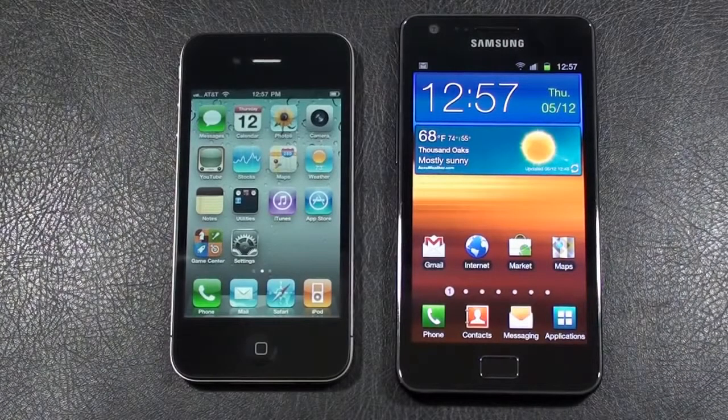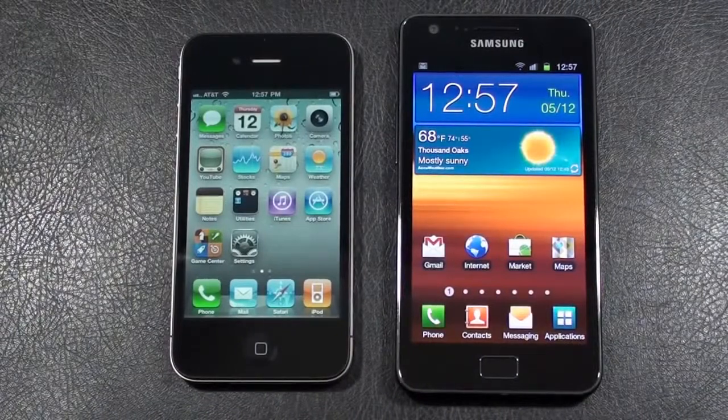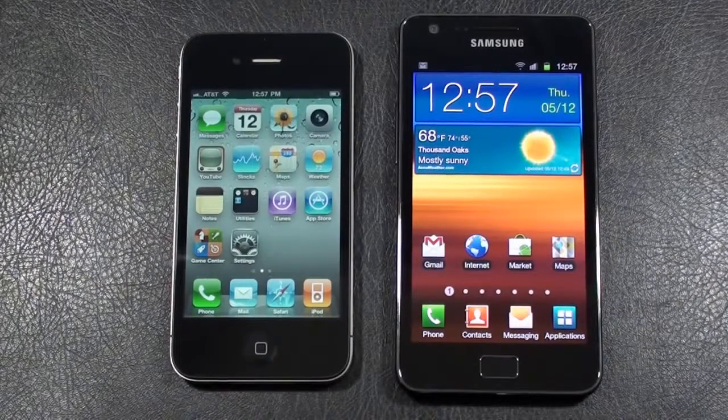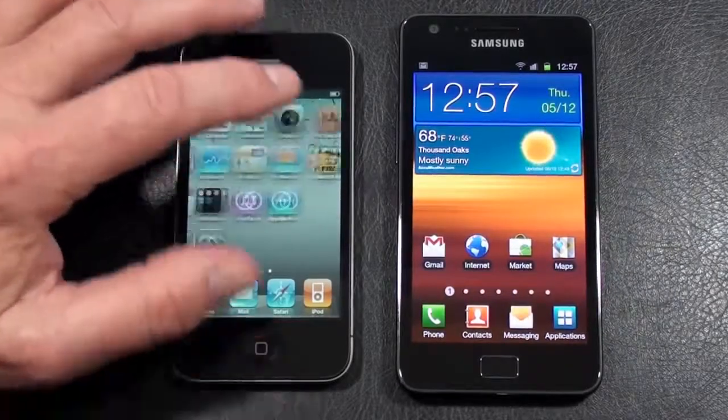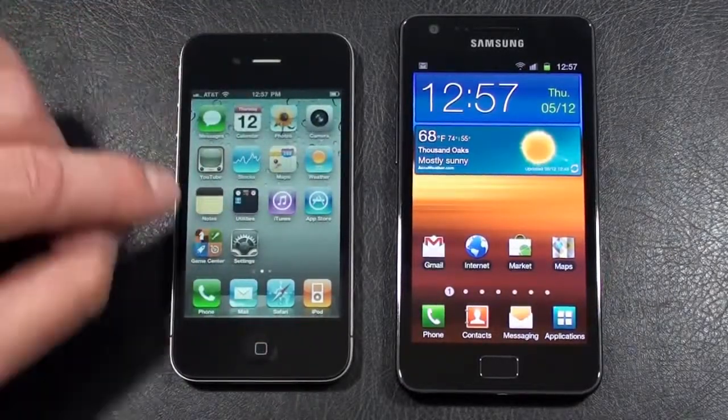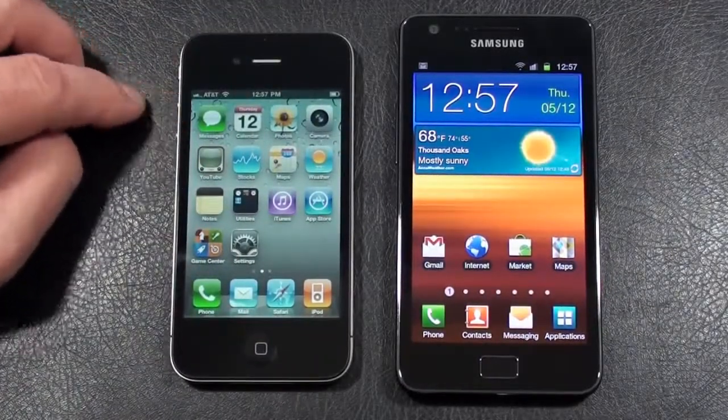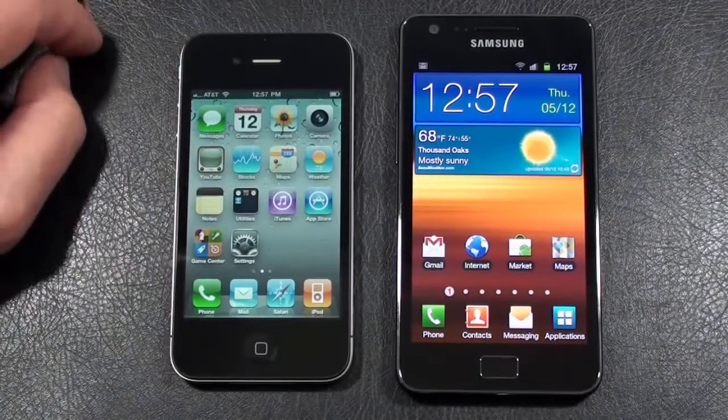All right, let's continue our face-off between the iPhone 4 and Samsung Galaxy S2. Take a little closer look at the user interface on each. We'll start with the iPhone 4, which runs on iOS 4. You're allowed up to 11 different panels, and you can have up to 16 different either application shortcuts, folders, or bookmarks per panel.